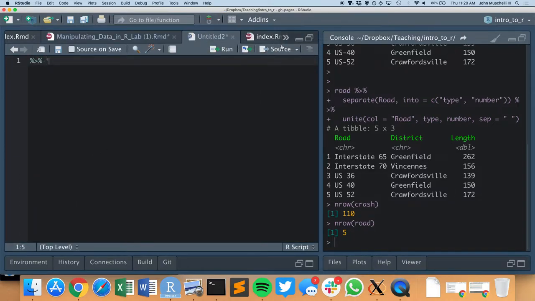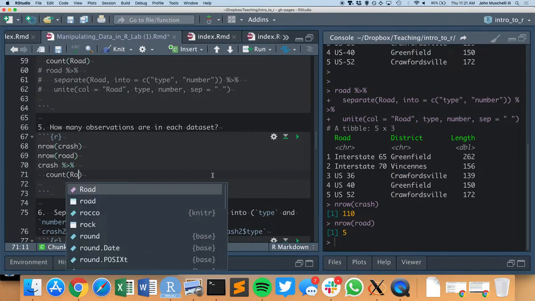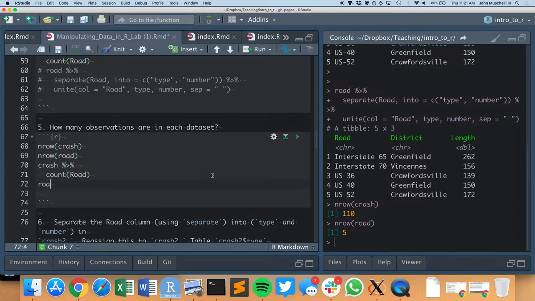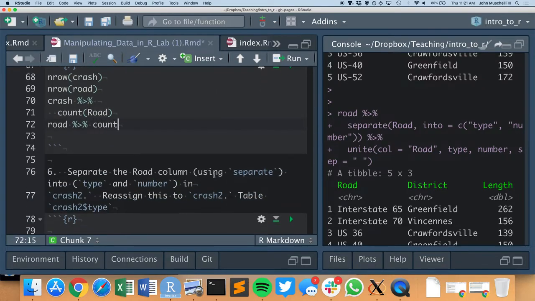So really, really briefly, let's do crash. Sorry about that. Let's do count road. Let's do road. Maybe a little bigger. Road. Count road.